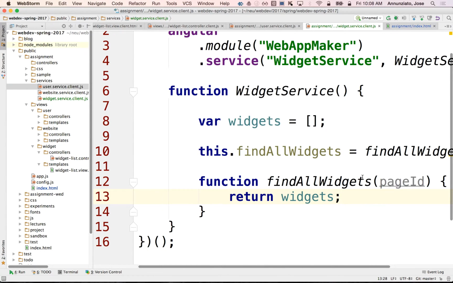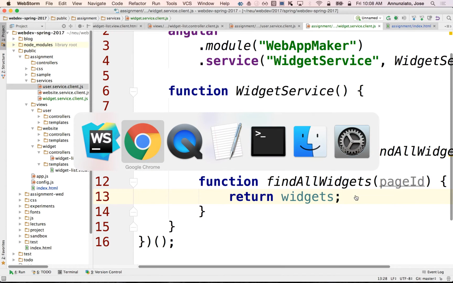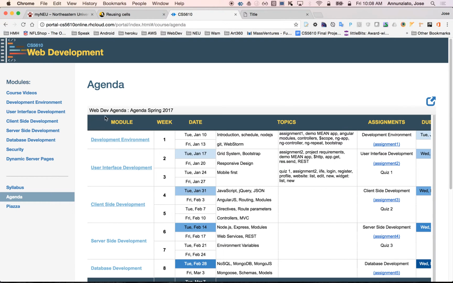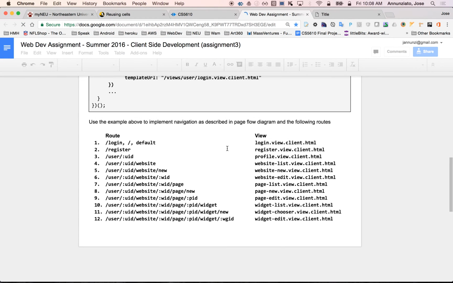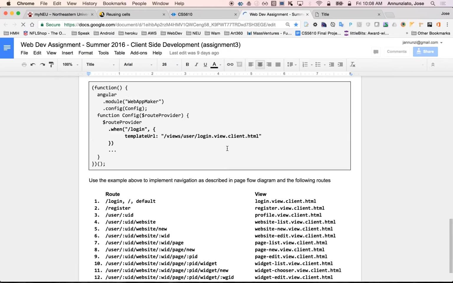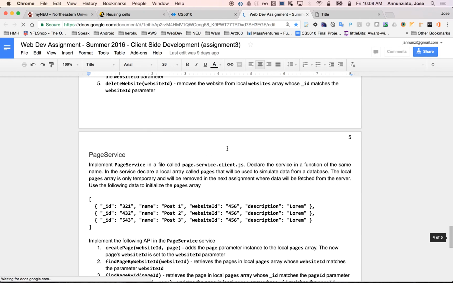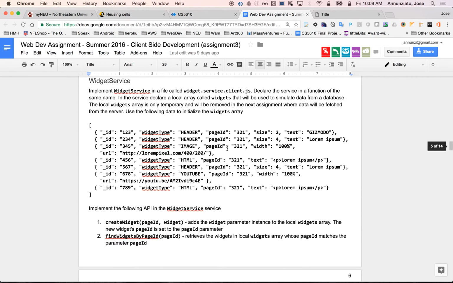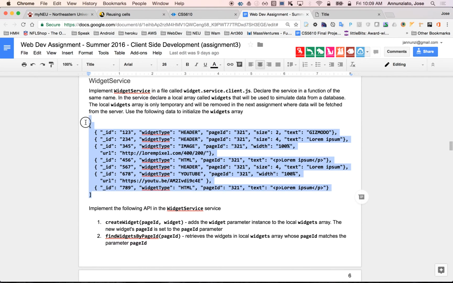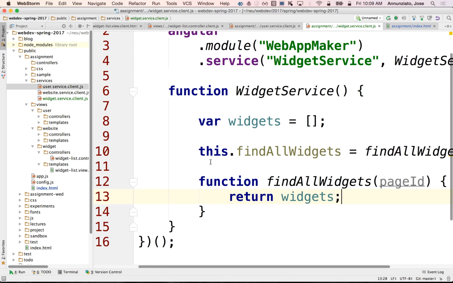So let's, I believe we had a list of widgets in the assignment. So let's go fetch that list of widgets in assignment number 3. And somewhere here. Okay, why is this not scrolling any further? Page. There they are. I think these are the widgets. Let's grab these widgets. And I'm going to copy them right here.